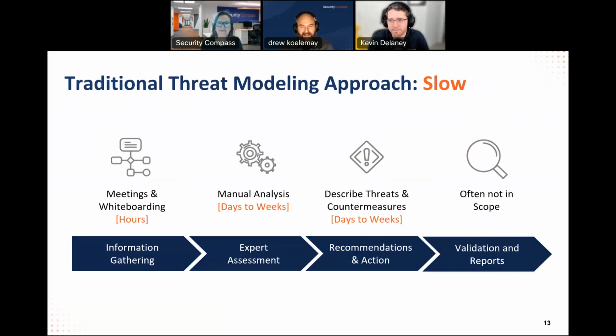So here is how this breaks down, and this might look familiar to some of you. You might be doing this today. In the first stage, information gathering, we're asking: what are we working on? What are we trying to build here? This involves a ton of meetings, whiteboarding, and discussion about how we want to think about this architecture, what the components are trying to do, etc.